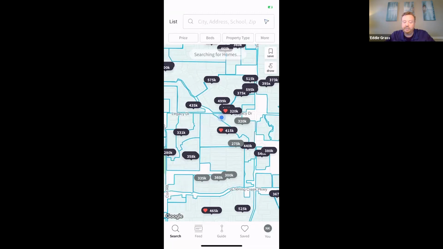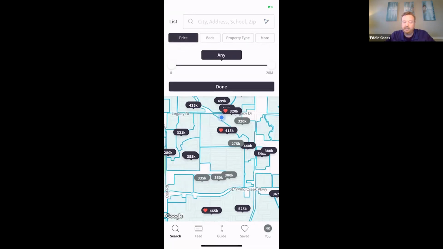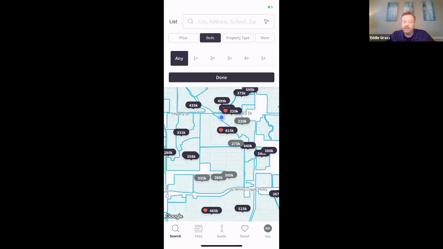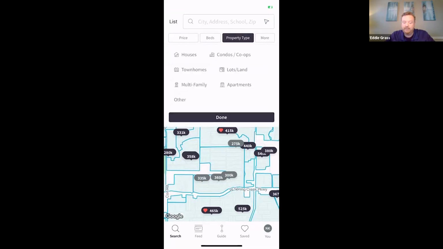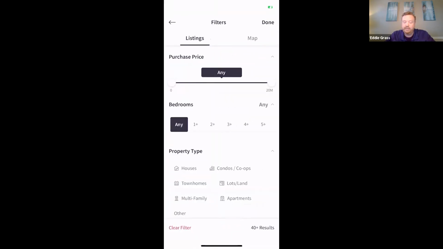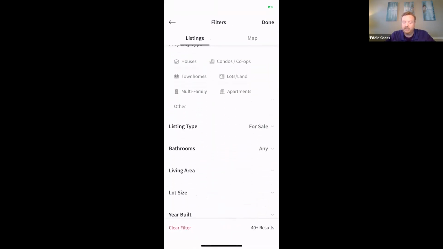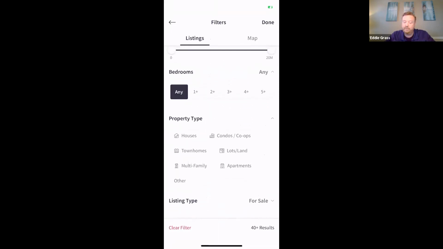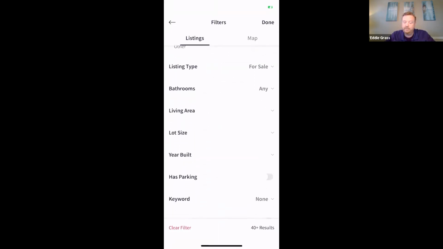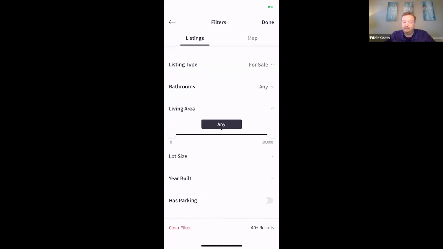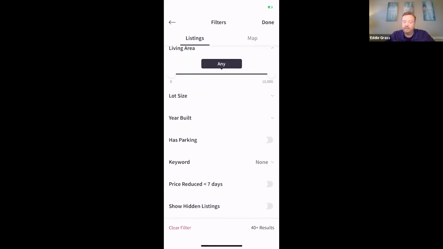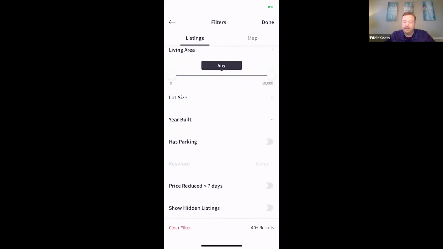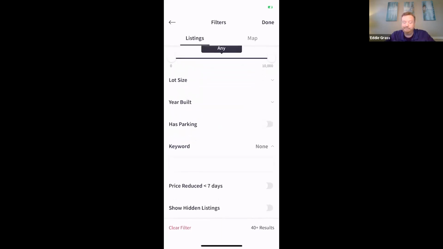You can also filter by price point, by the amount of beds, the property type. And then if you click on more, it gives you those options in much more depth. Living areas, the square footage size, your built, any of the keywords where you could type in, I don't know, foreclosure or whatever. Price reduced in the last 7 days.